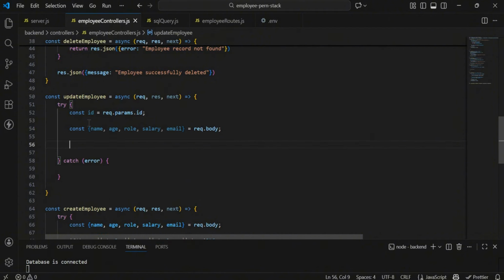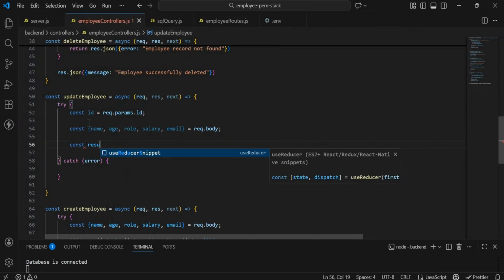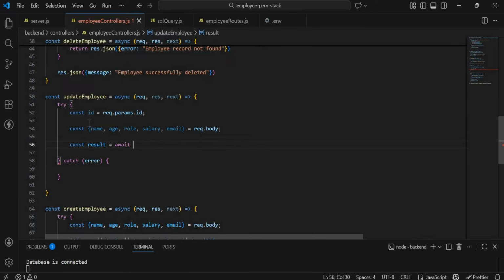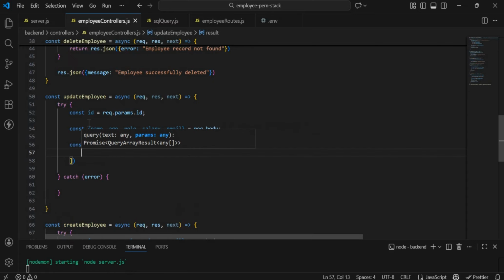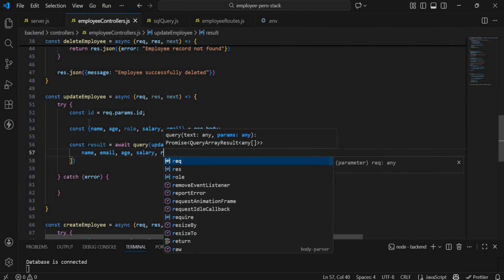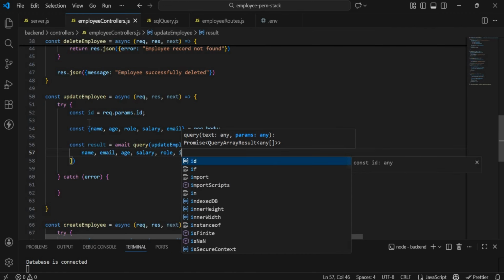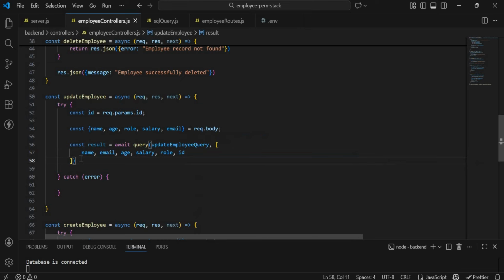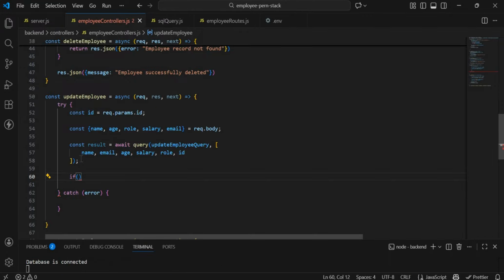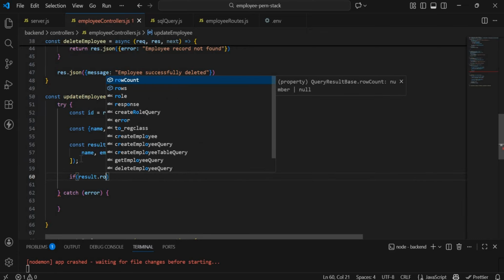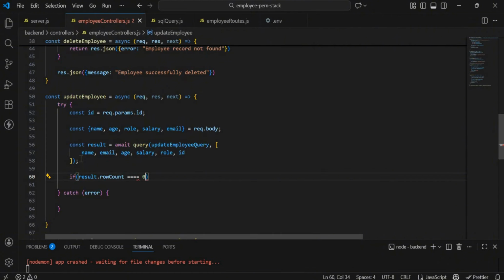Now I want to execute the update query. So const results would be equal to await query, update employee query, would have the name, email, age, salary, and the role, and then the ID as well. Then after this, we'll check if results.rowCount equals 0. That means if no rows were updated, that means the employee is not found.